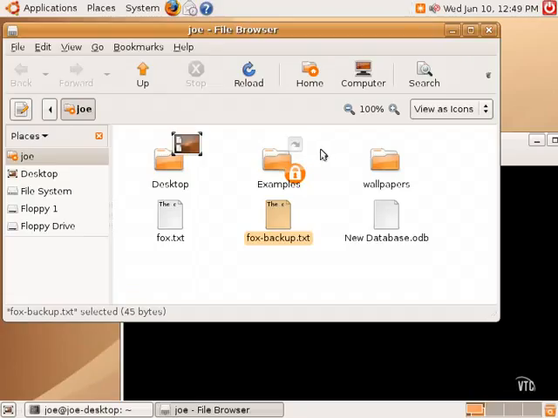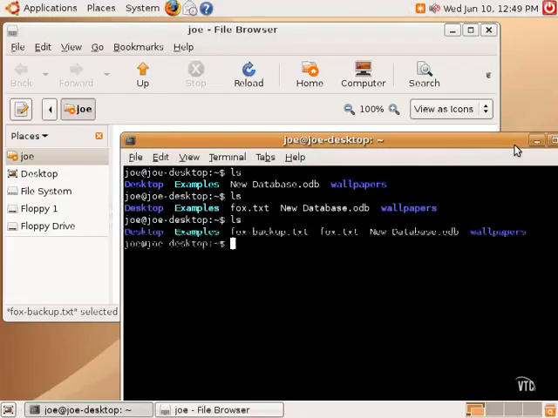But it's somewhat complicated. We had to right click, we had to go to copy, we had to right click again, we had to paste, we had to rename. It's a fair number of steps that are involved. Well, let's do an ls so we can see that we have the backup there. So we have fox-backup. Let's make another backup using a command, cp, for copy.